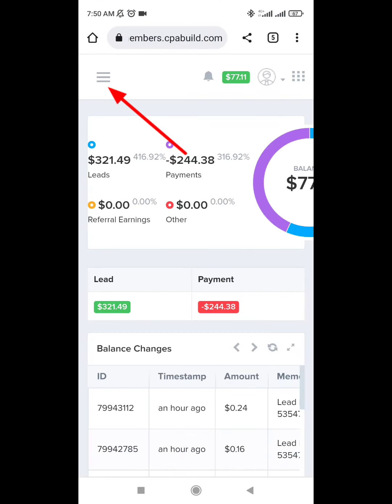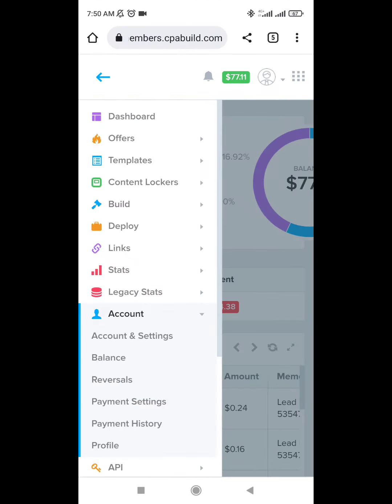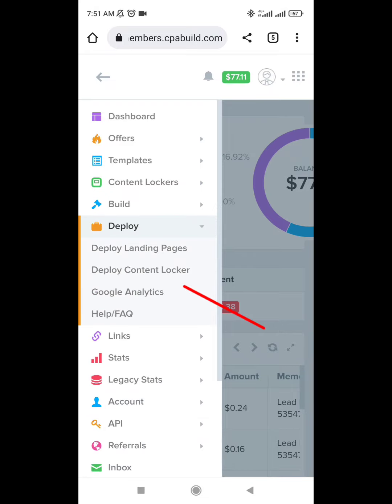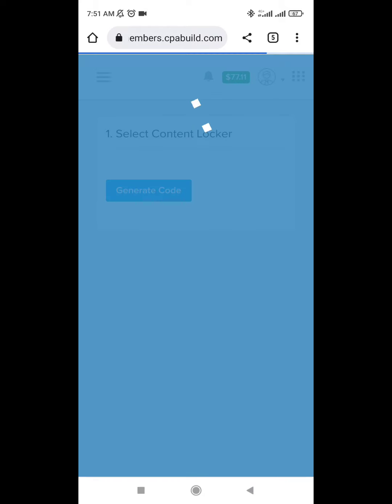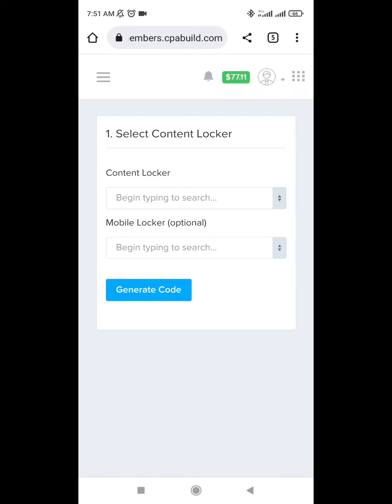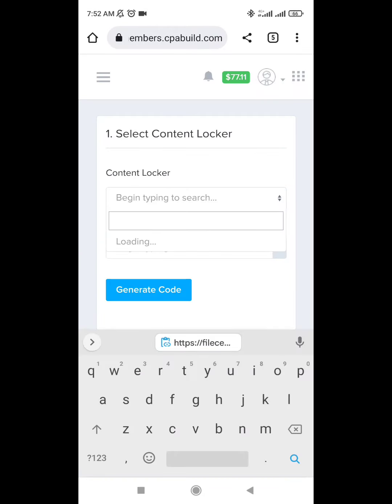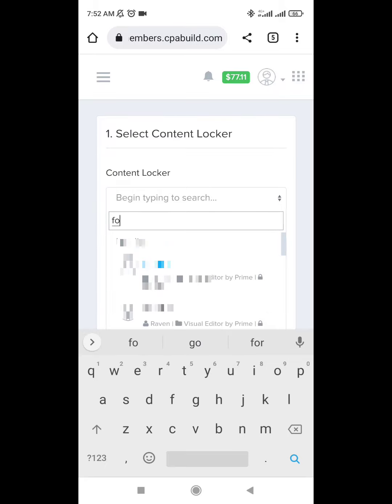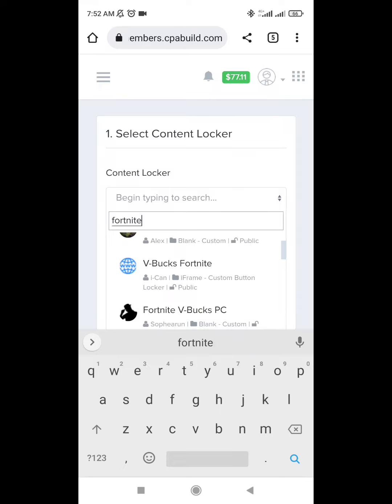Go to your Cpabuild account, click on this button right here, and go over to the deploy section and click on deploy content locker. Click on this begin typing to search. Once you click on that, type in Fortnite. Then click on this VBox Fortnite right here.